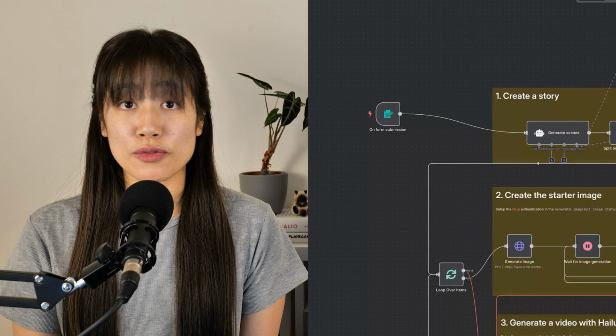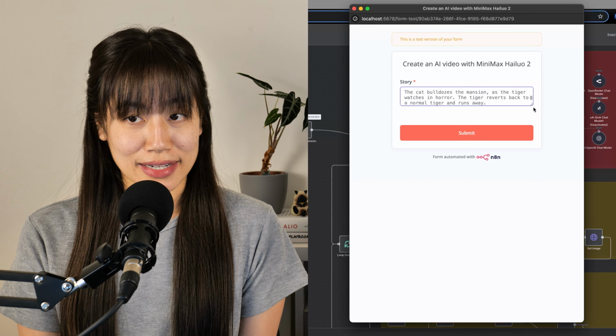Let's test the workflow. You've seen those orange cat videos, right? Yeah, I did. But why is it always an orange cat? Why not a gray tabby cat? So in this form, I'm gonna paste in a story that I put together.